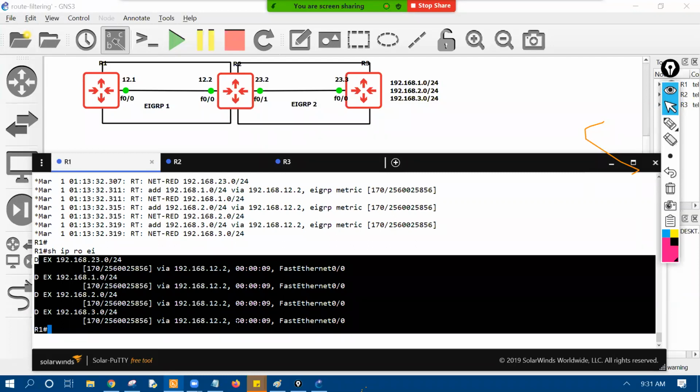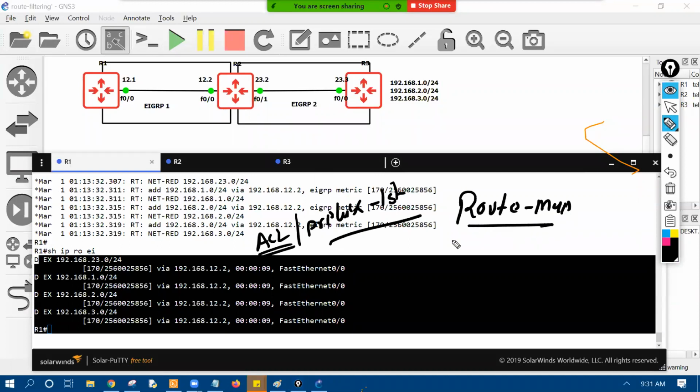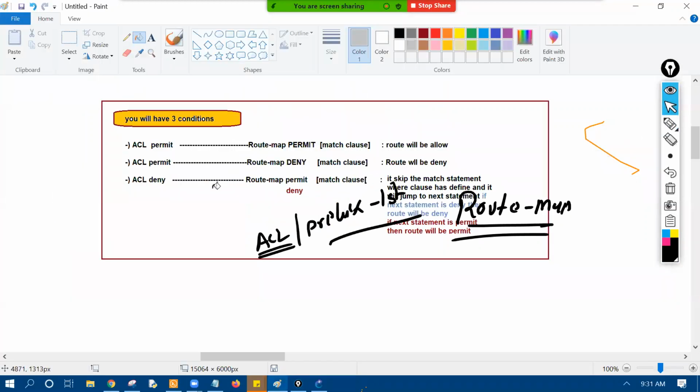What I can do over there, I want to filter the route with the redistribution concept. So now we have done with the distribute list. Now what we can do over there, we can use the ACL, either you can use the ACL or prefix list, that you can match the route with the route map statement. And the same concept will happen, nothing's different.